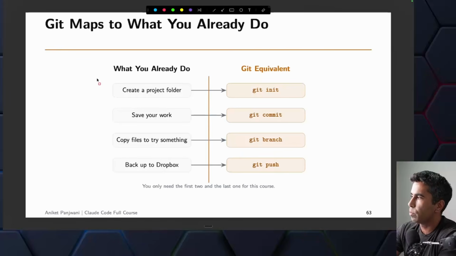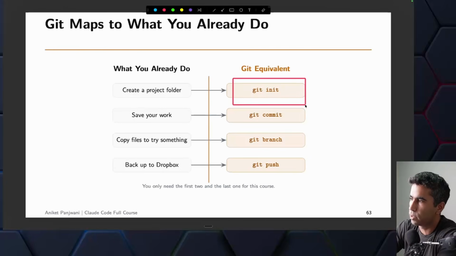But you don't need to think of Git as some complex developer tool. It maps to 4 things that you're probably already doing. First, when you start a project, you have to create a project folder, and the equivalent to this is git init, which is the act of creating a Git repository.